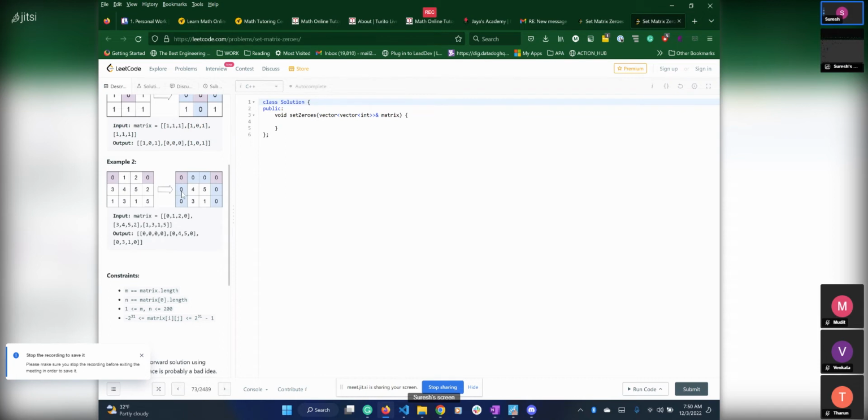Similarly, the zero before 4 and the zero before 3, you should not make the entire second row and third row zeros, because those are not the input zeros.